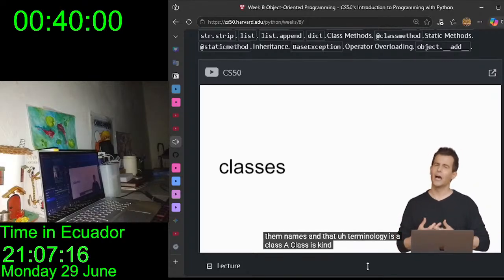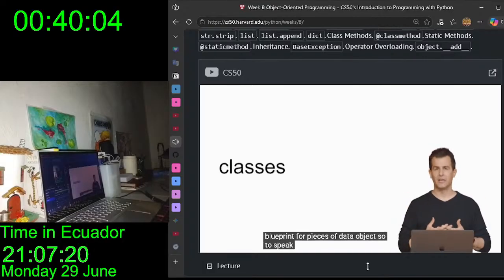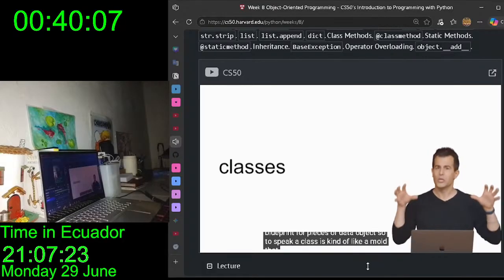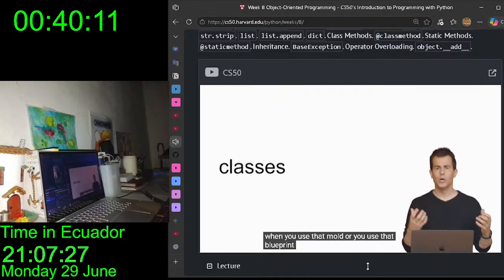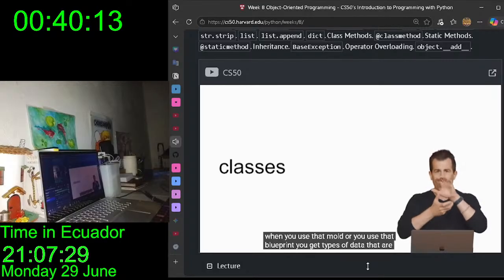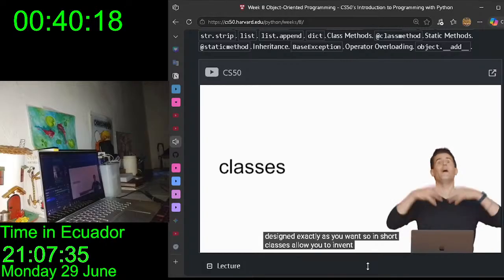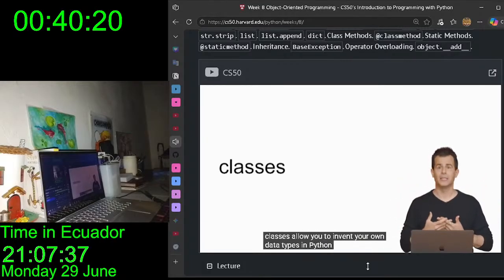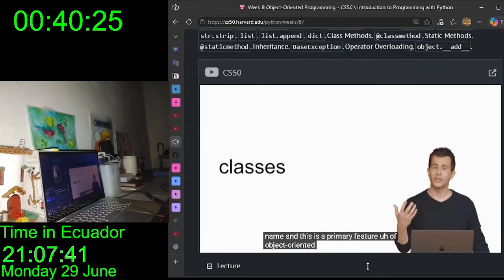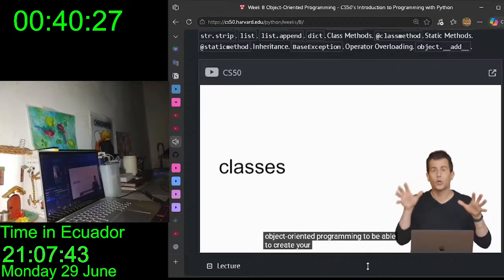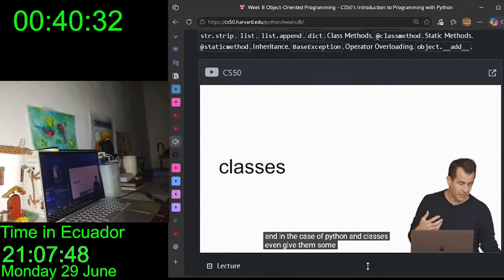A class is kind of like a blueprint for pieces of data, objects, so to speak. A class is kind of like a mold that you can define and give a name, and when you use that mold or that blueprint, you get types of data that are designed exactly as you want. So in short, classes allow you to invent your own data types in Python and give them a name. And this is a primary feature of object-oriented programming, to be able to create your own objects in this way, and in the case of Python and classes, even give them some custom names.